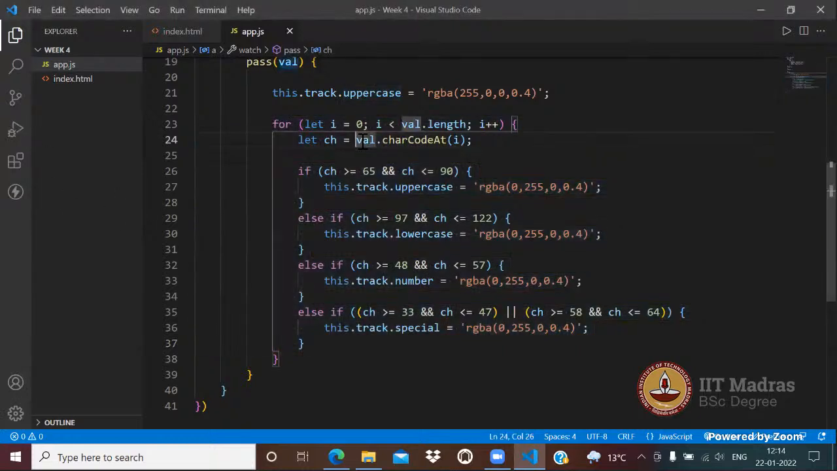Now that we have only one character in the string, and that is the capital A, this loop will work only one time, and this condition will be satisfied. So in that case, only the uppercase label will have the green background color. After that, this loop will end, and all of the other labels will remain in their original state, in red background color itself. That thing won't change, because we are resetting all of the properties every time we are changing the value of our password variable.